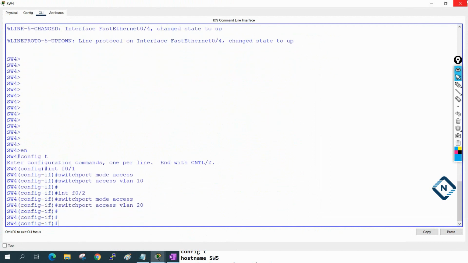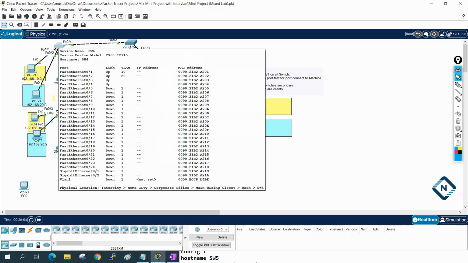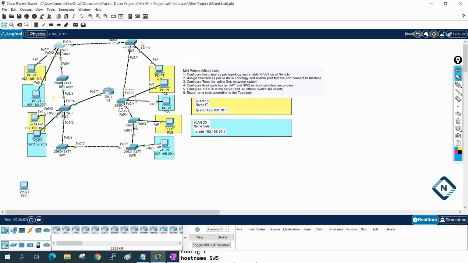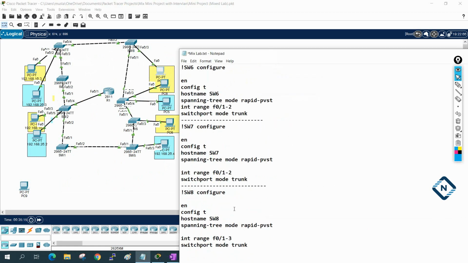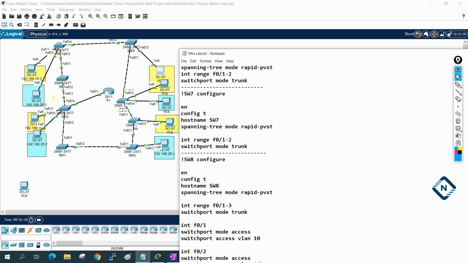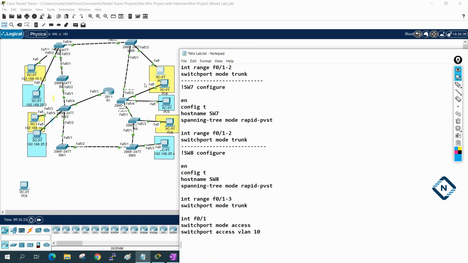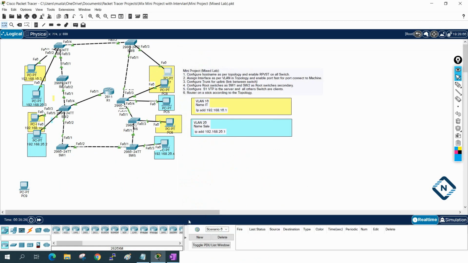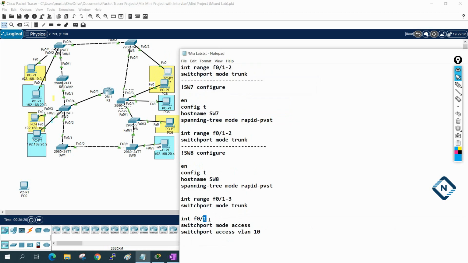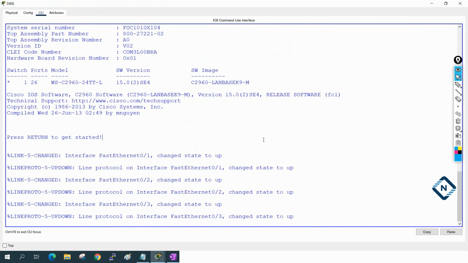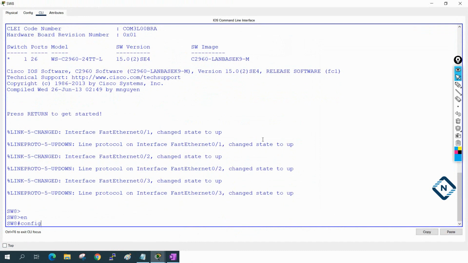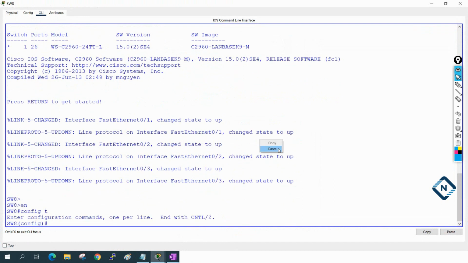So this is good. Now this one is finished, this one is finished, this one is finished. Now we will go for this. This is switch 8. We have only one PC, F0/3 in VLAN 10. So let me go to switch 8. What is the interface? Fast Ethernet 0/3 and VLAN 10, that's all. I will copy and paste on switch 8. I will say enable, config t, and let me paste this configuration here.